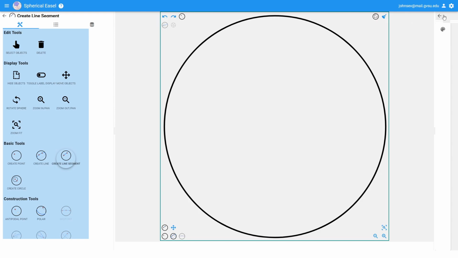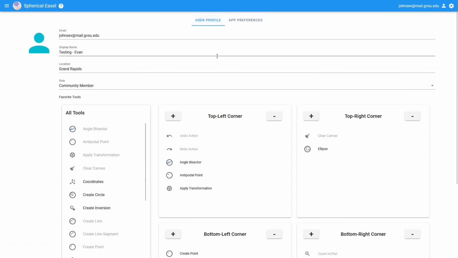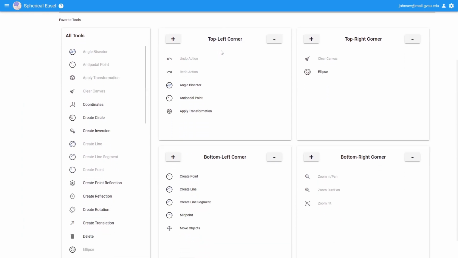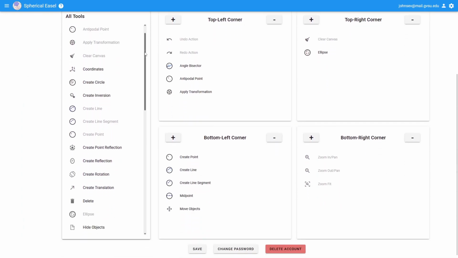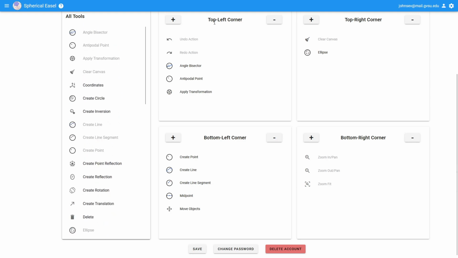So right now you can actually change these in settings if you go to user profile, and we've made this interface here where you can see all tools that the application allows you to use on the left under the all tools list, and then each corner, the top left, top right, bottom left, and bottom right corners, you can select which tools you want to show up in those corners. So right now you can see we've got all these tools that you saw there.